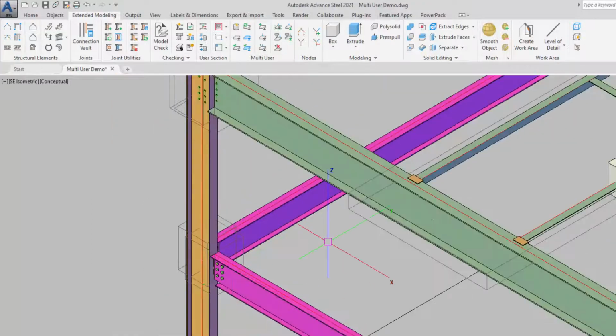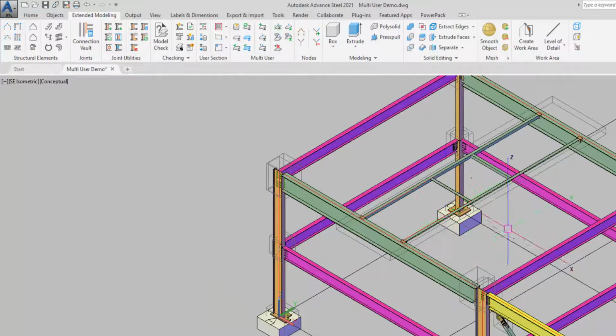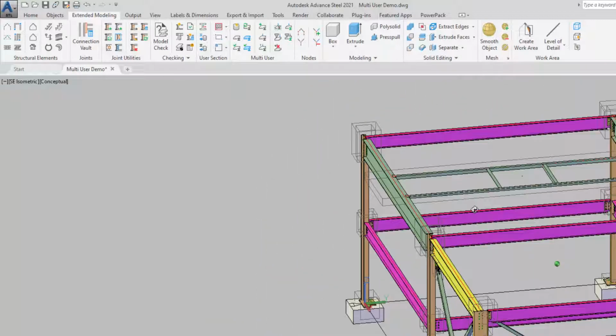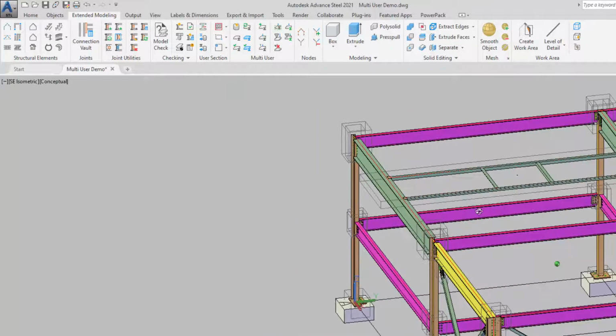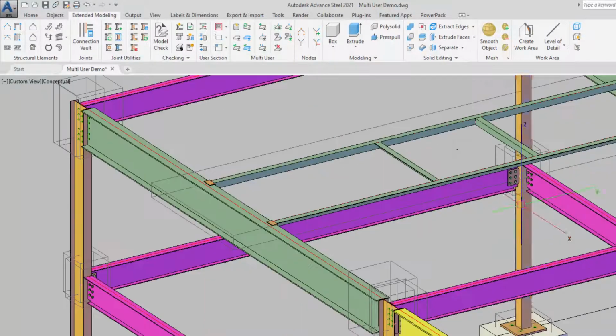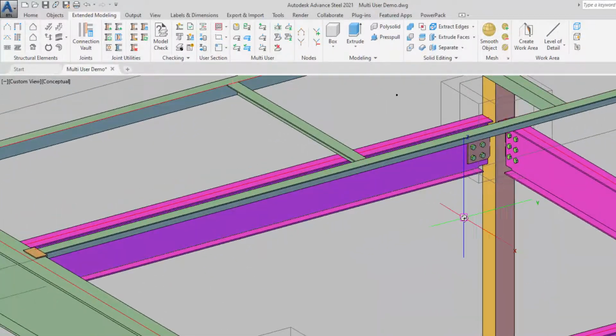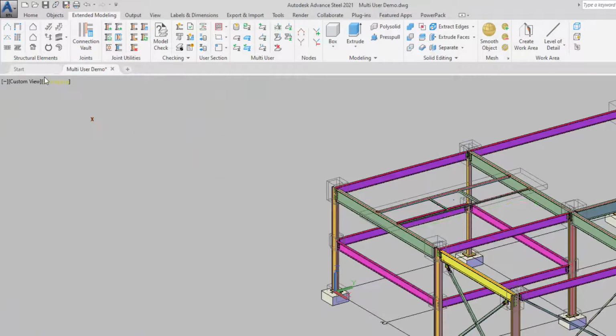Just holding down the middle mouse button and the shift key to orbit. That's a pretty easy and fast way to orbit while you're in the model structure itself. So user 1, we're just checking to see that all of the connections have been made by user 1.